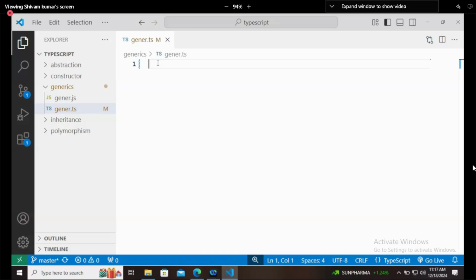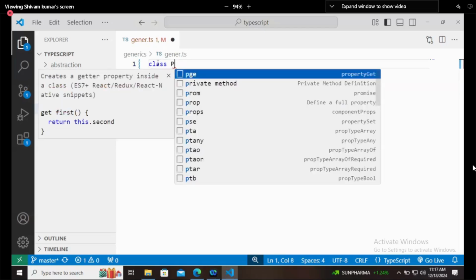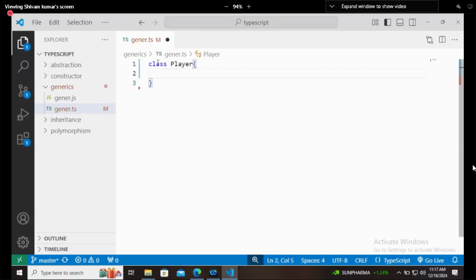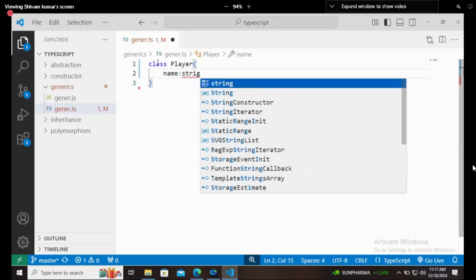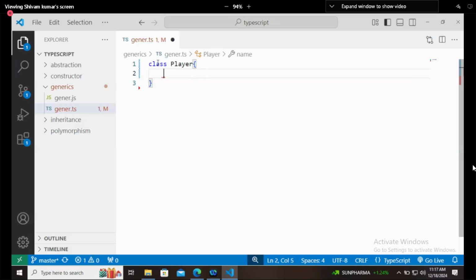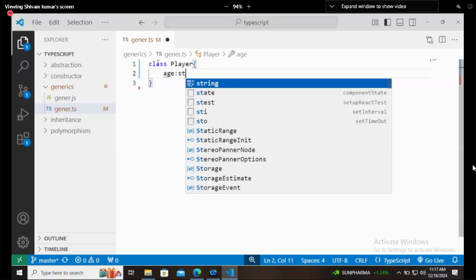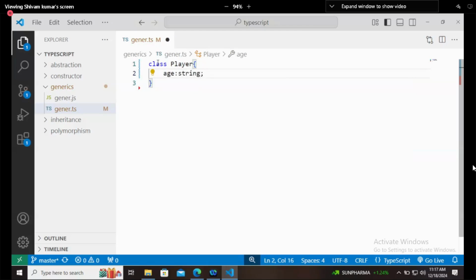Now let's say there is a class, let's say class Player. In this class Player, I'm declaring, not name, let's say age will be string. At first we are going to see what is the need of using generics. Now let's say there is a player and I'm taking one variable as age which will be a string. String means you have to pass the age in words instead of digits.